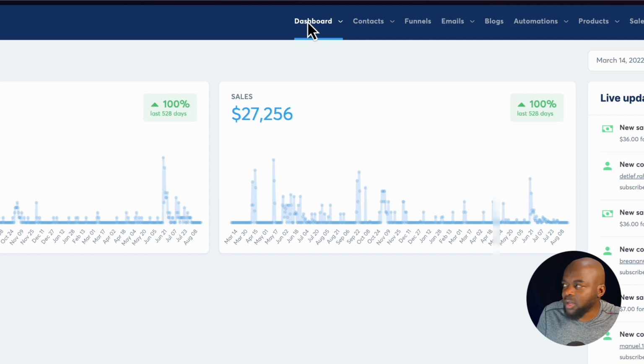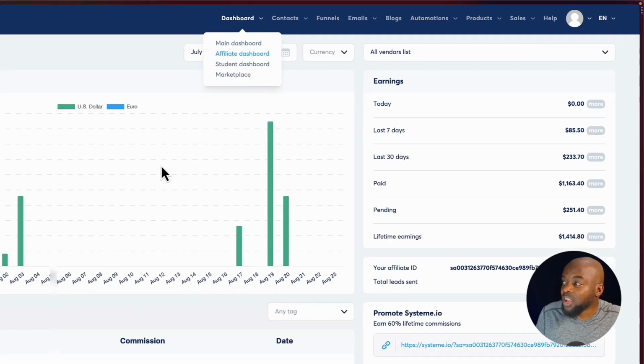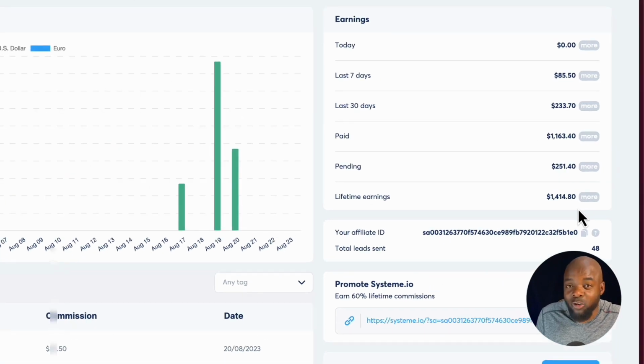So when we took a look here at the main top line here, this is where all the links are. So right now I'm in my dashboard, and before I go into how System.io works, let me show you what the affiliate dashboard looks like. So if I come over here, you can actually sell System.io and earn some money on the side. So if you take a look here, I've lifetime earnings, that's 1,414, which is not too bad considering I haven't been really promoting it that much compared to my other products that I promote around WordPress.